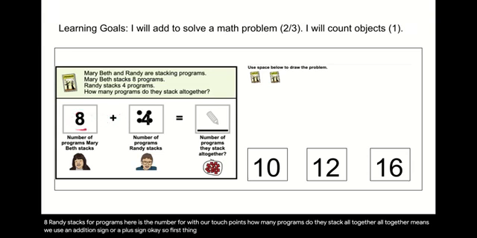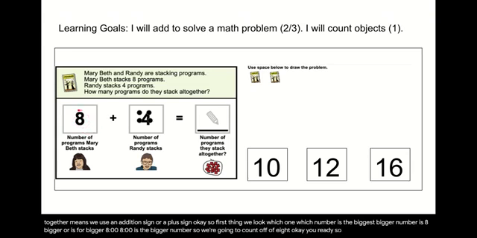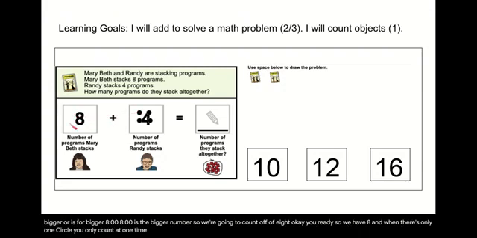Okay, so first thing, we look which number is the bigger number? Is 8 bigger or is 4 bigger? 8. 8 is the bigger number, so we're going to count off of 8. Okay, are you ready? So we have 8, and when there's only one circle, you only count it one time. So it's 8, 9, 10, 11, 12. So 8 plus 4 equals 12.